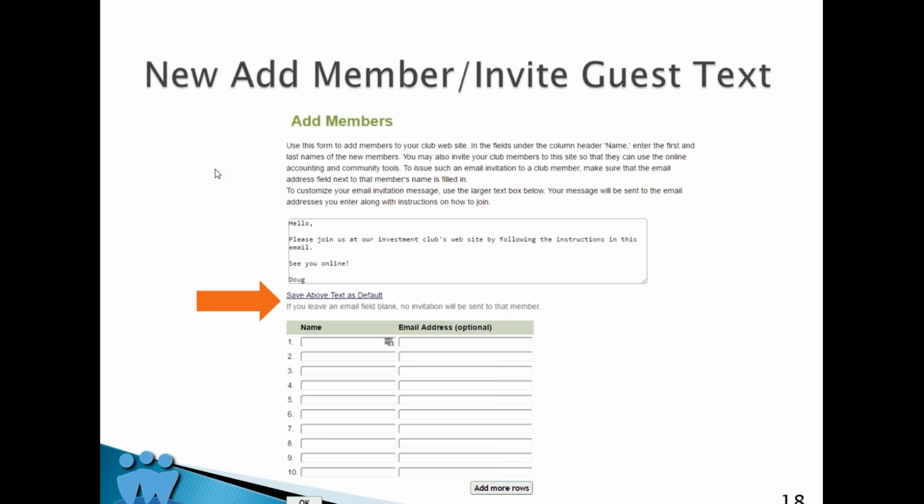All right, this next feature is in adding a member or inviting a guest. We've always had the ability here to type in a custom message that would go out with the email to new members or new guests, and you would put their name and their email address, and then you can click OK here. But if you had a default text that you like to use, the program wasn't saving it. So now we have the feature that allows you to type in, or copy in, the text that you use, and then you click the button here, Save Above Text as Default.